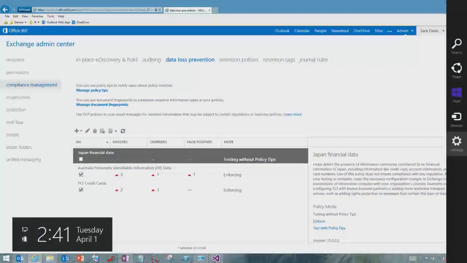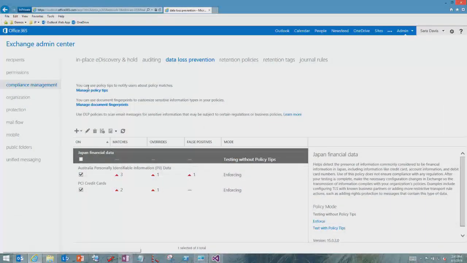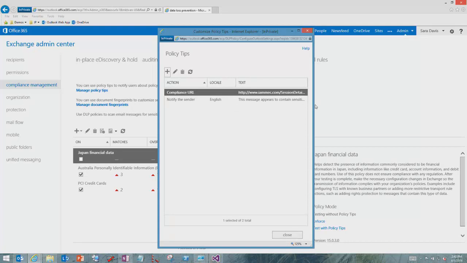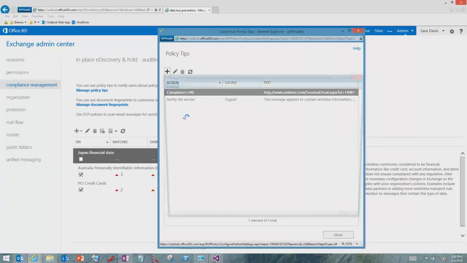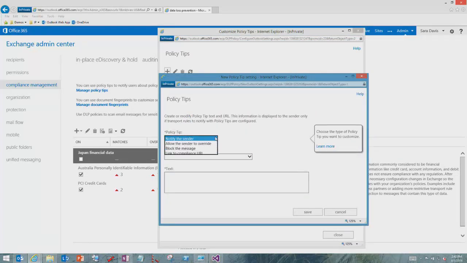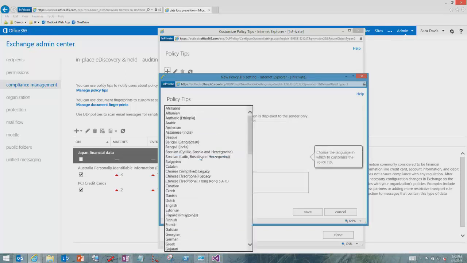All right, so policy tips customization is, again, kind of straight in the middle of our DLP page. You can go in here and you can see there's really three things you can configure. You can configure messages for notifying the sender, allowing them to override and blocking the message. And then you get to select what locale for that message is. So you can actually define this for various locales that your organization supports. And then provide the text, and you're done.